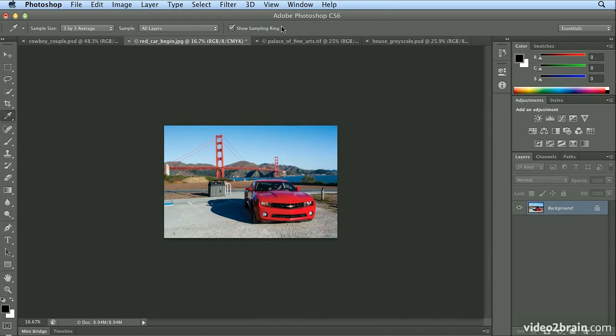View, Proof Colors. And just a subtle shift in the shadow there as I hit Command Y or Control Y, and a little shift in the car. And I would do the same on the last image.